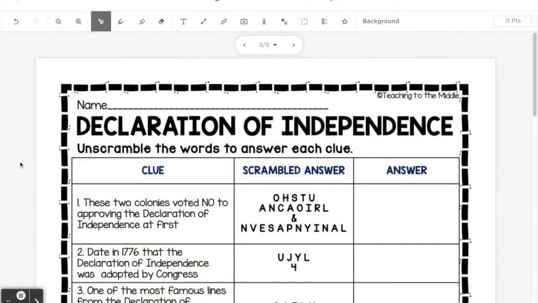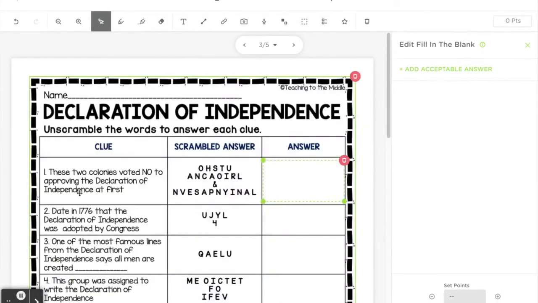We also have a fill in the blank option. The fill in the blank option can auto grade if you like it to, and it would work great in something like this where students are being asked to unscramble some words. So in this case, we can add acceptable answers so that they will auto grade and students and you will know if they've gotten it right.